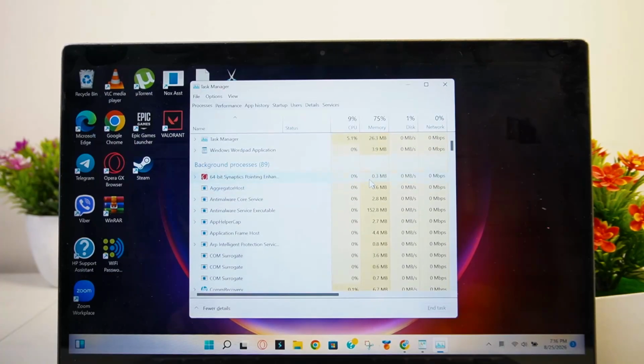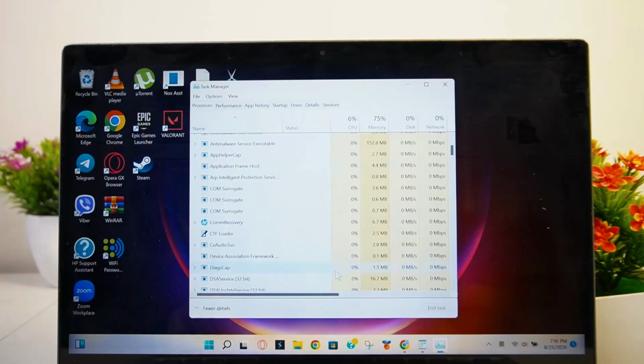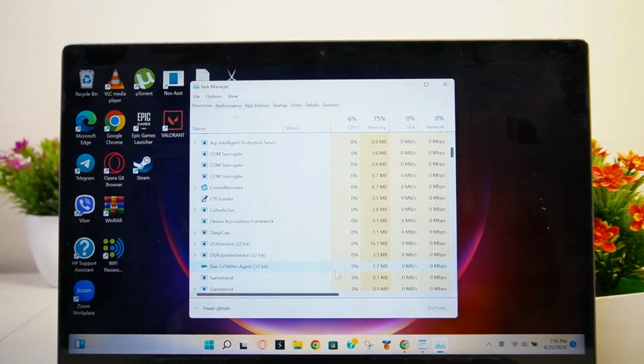Now you simply have to locate the Windows Explorer in the list of processes. Once you find the Windows Explorer, right-click and then select the Restart option, which should be available to you over here.